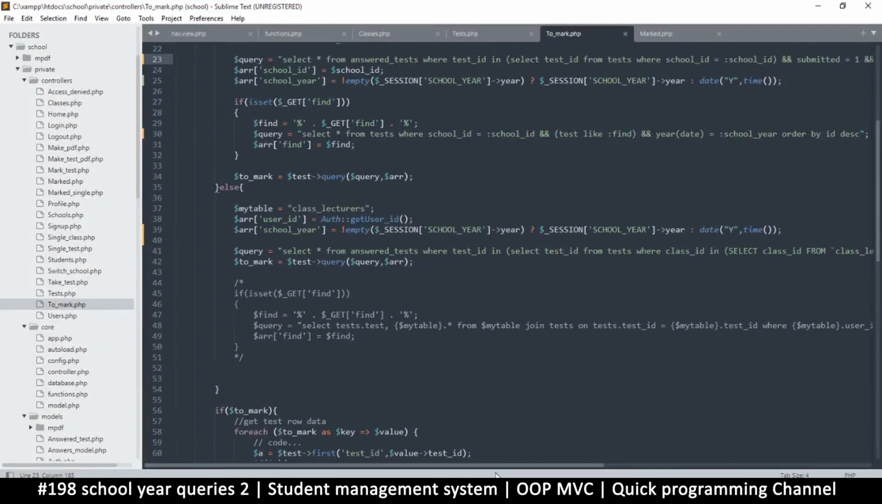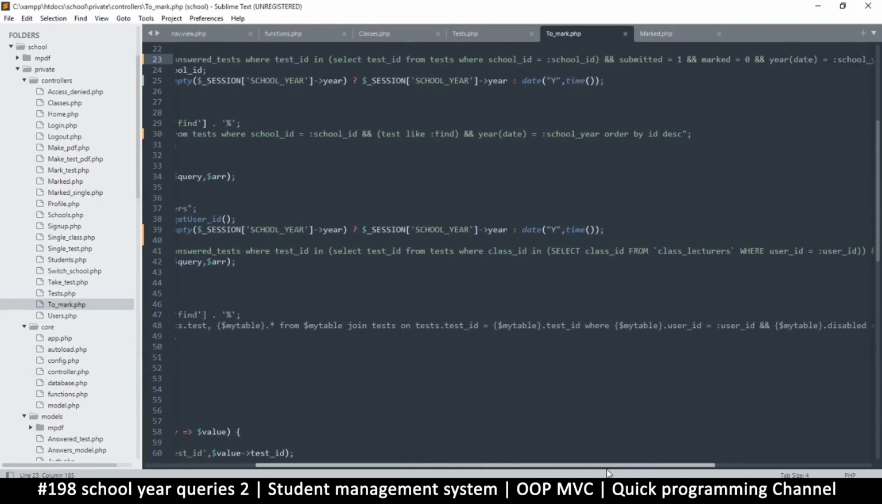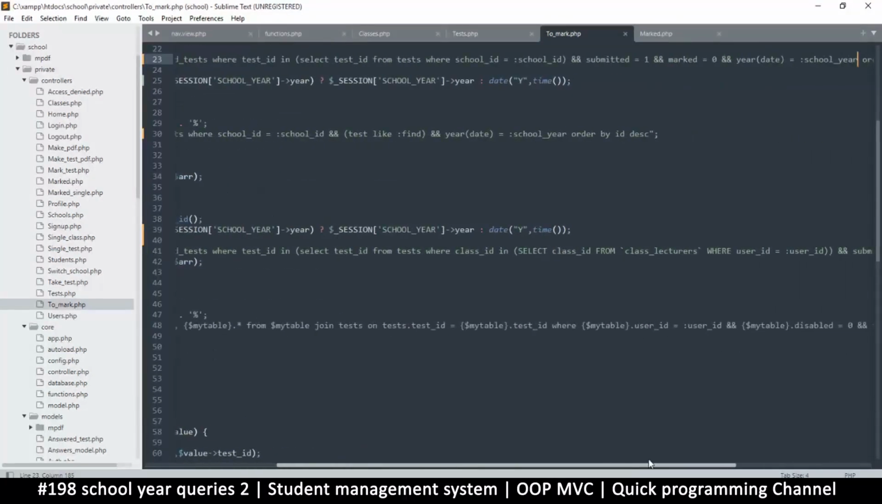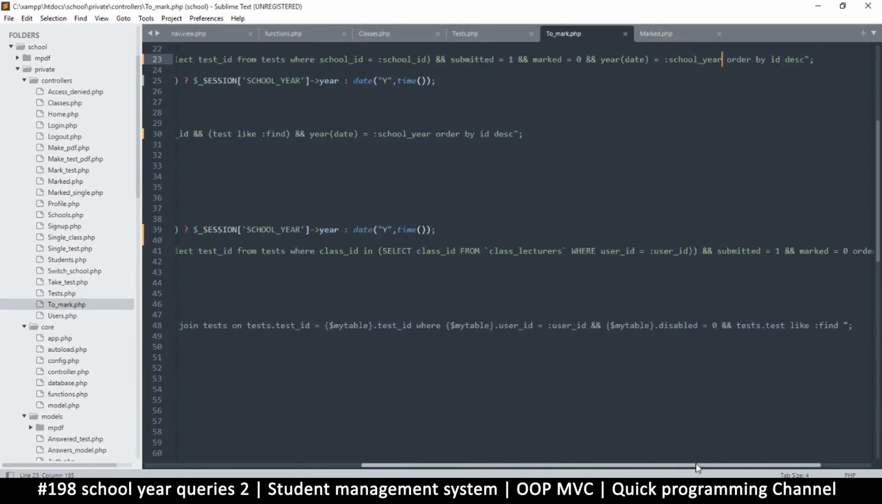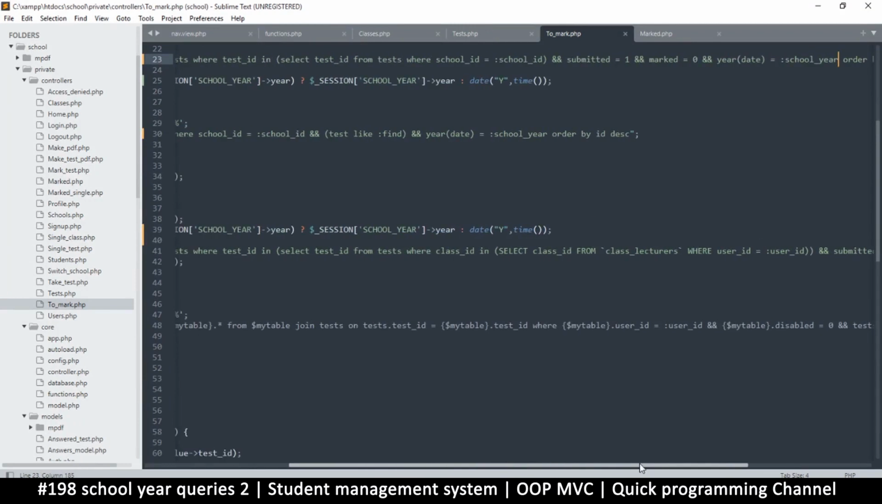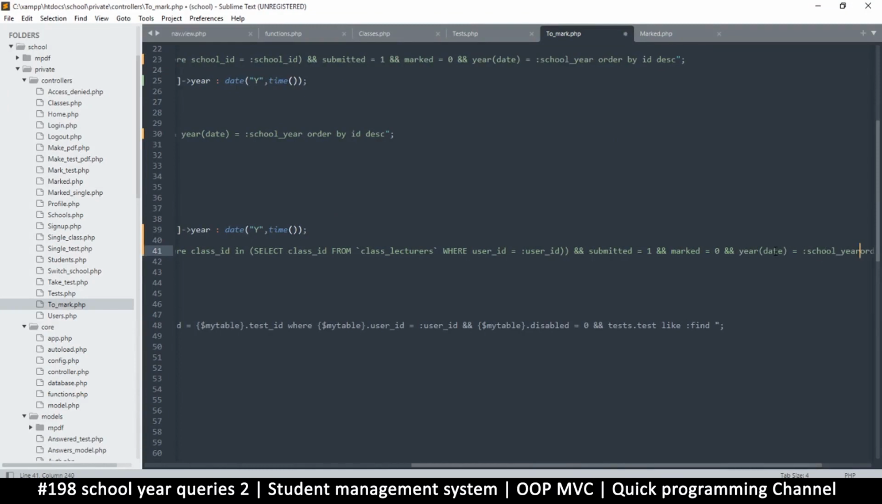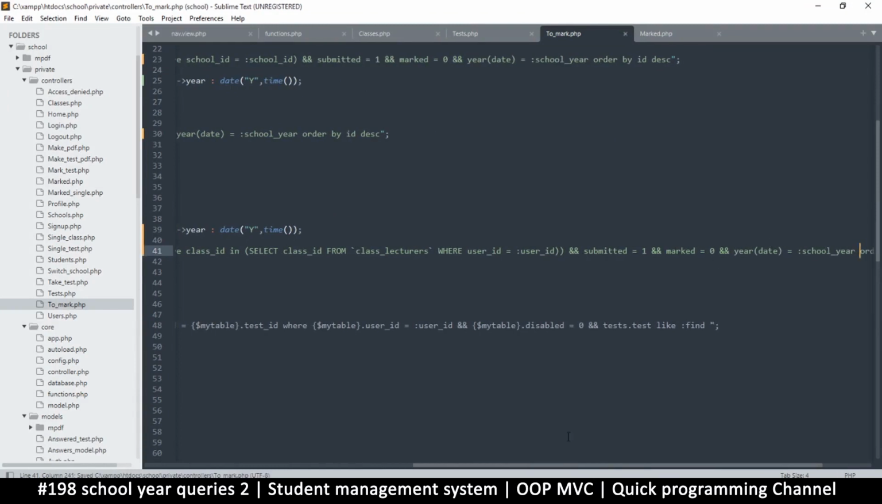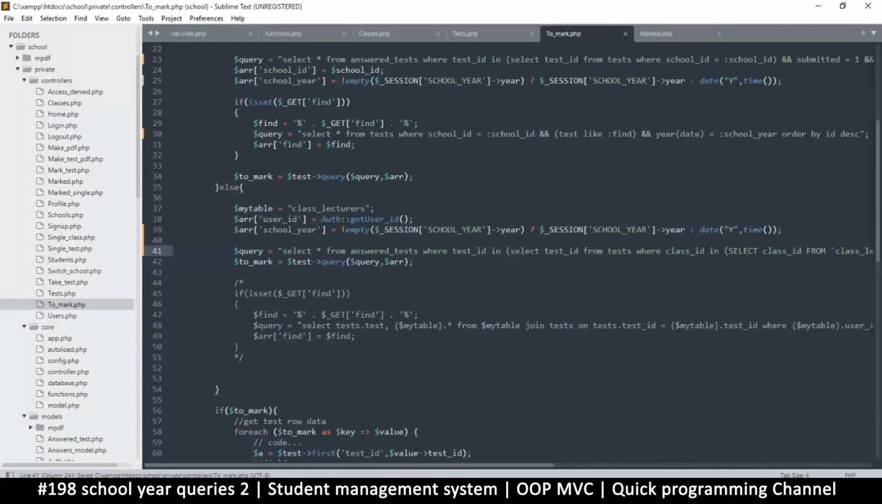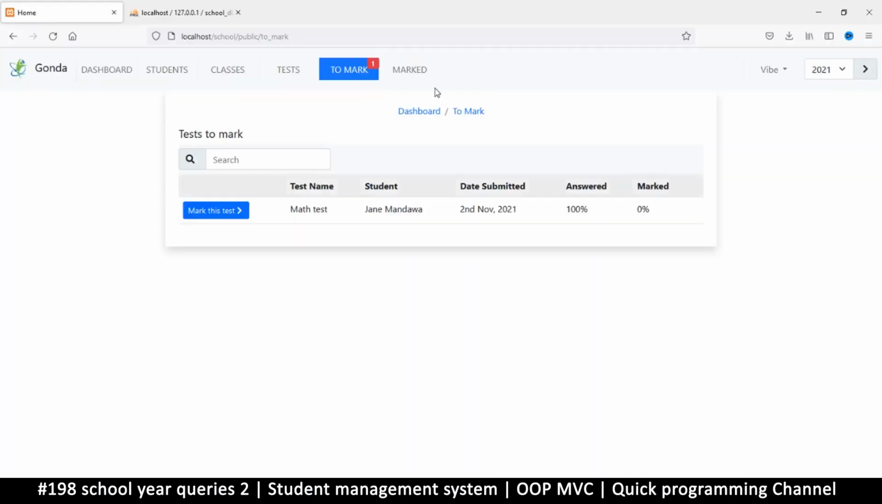So same thing down here, there's only one query down here. The search here doesn't seem to be on, so what do we do? Right here, paste, leave a space. All right, to mark. Let's see if things will change.